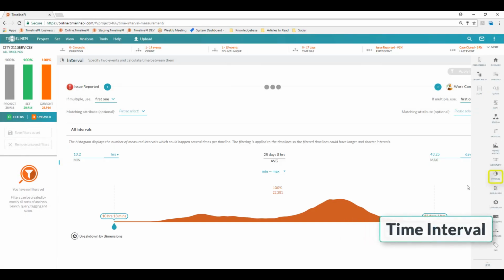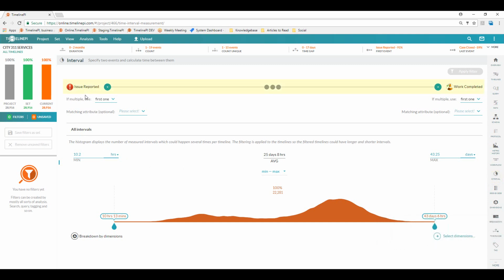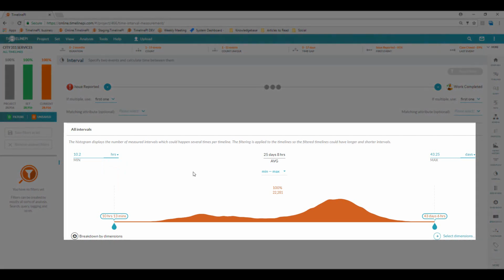So as I bring up the time interval measurement tool, it still has my settings from earlier. I specify that the starting event is issue reported and the ending event that I want to look at is work completed. I want to know how long it is taking to complete the work to complete the service request. The city expects that the work should be completed in 1 month, but as we've already shown, that is not the case. As always, we'll be shown the minimum, maximum, average values as well as the distribution here.